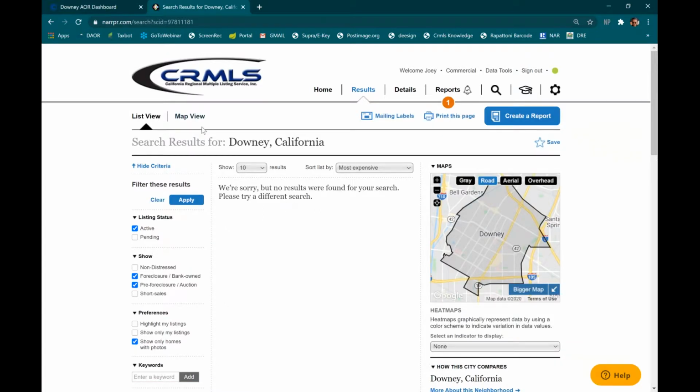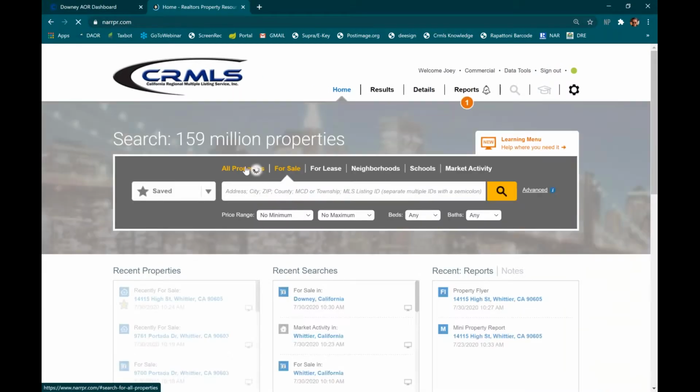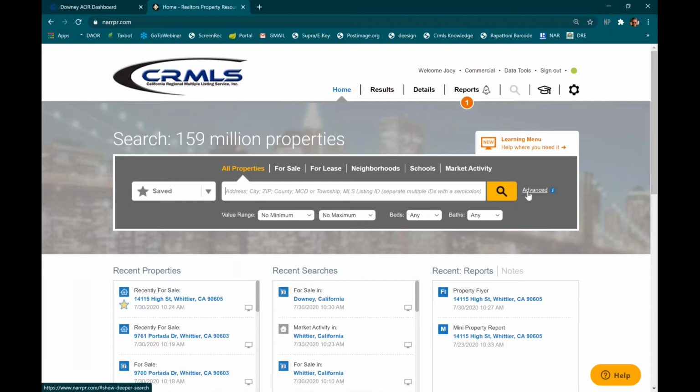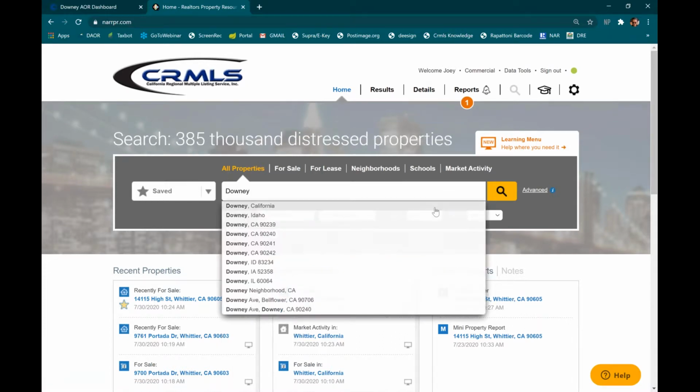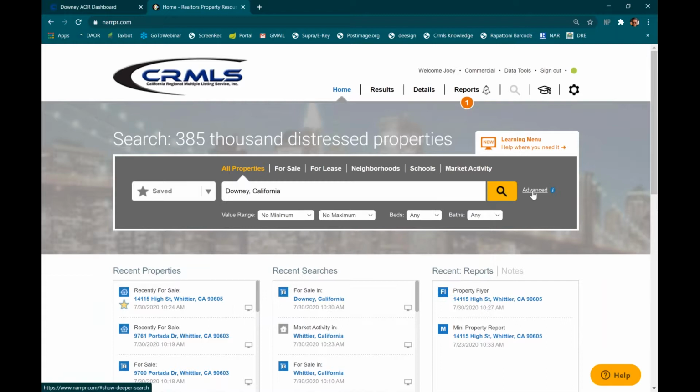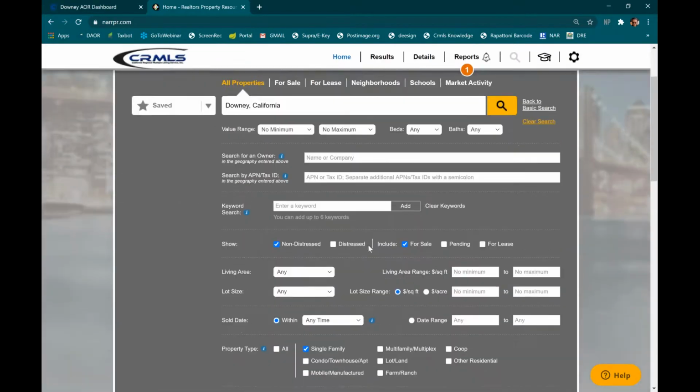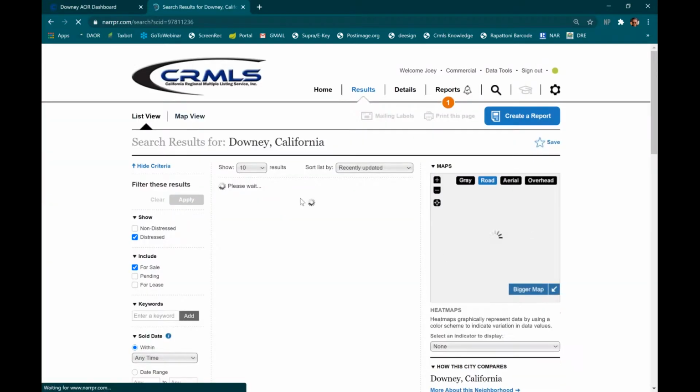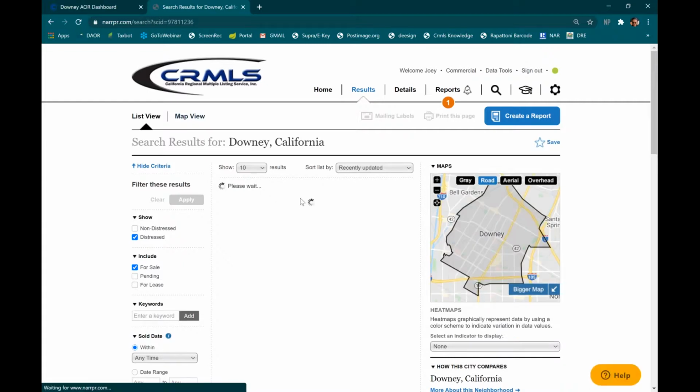Well, that's good. There were no specific results found. But let's go ahead and do all properties, and let's try it again. Let's do Downey. I want to show you how to pull those mailing labels, but I only want distressed properties. So now I'm searching distressed properties.